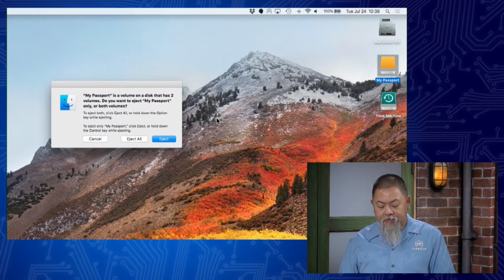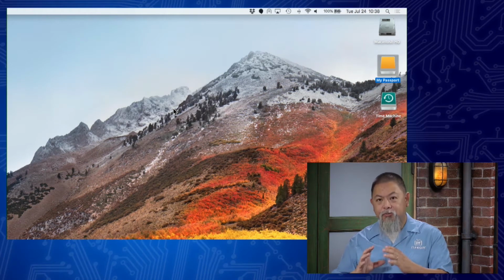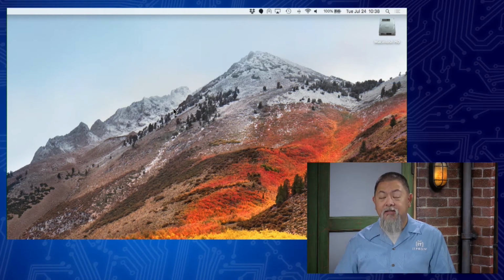I can simply do that, and now it says, hey, are you sure? Do you want to eject? I'm going to eject them both, because it's actually one drive attached. It says, hey, let me go and do that. And once it disappears, now it's not writing to the drive anymore, and that means I can now safely unplug this device and take it with me.